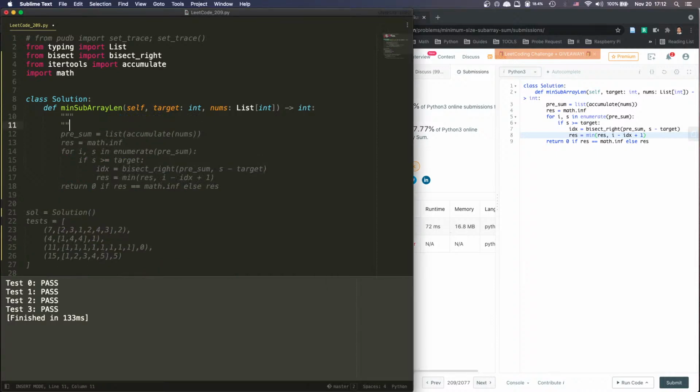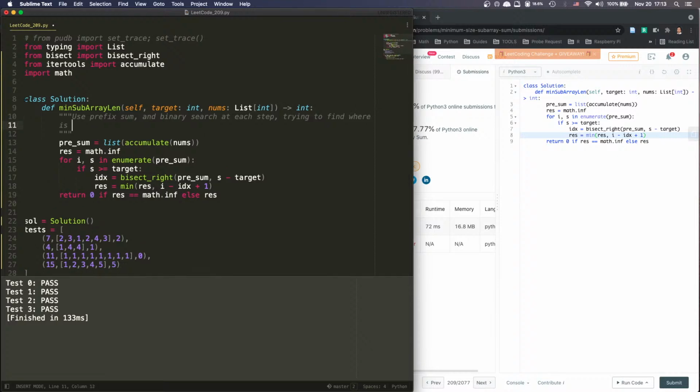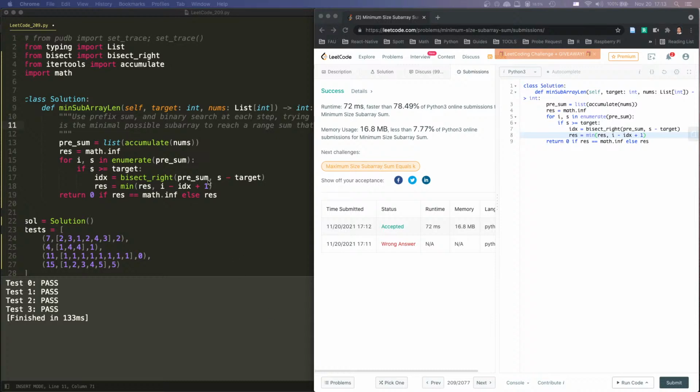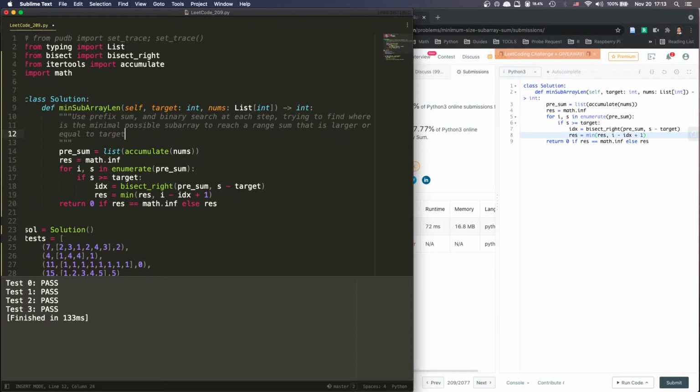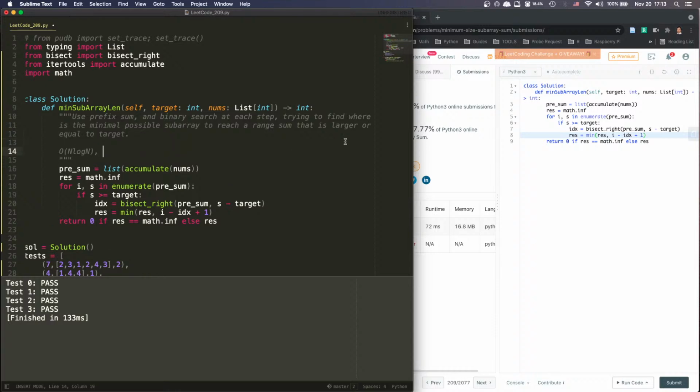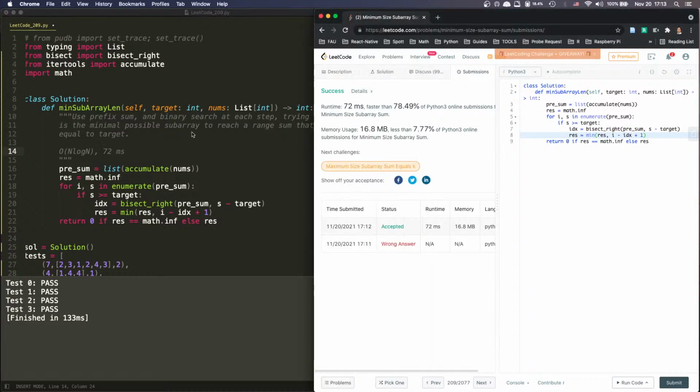So use prefix sum and binary search at each step. Binary search at each step, trying to find where is the minimum possible subarray to reach a range sum that is larger or equal to target. Hold on, I lost my internet. Come on, get back. There we go. So this one will run O(n log n), and we hit 72 milliseconds, 72 and 78%.